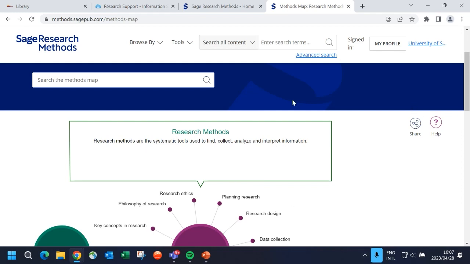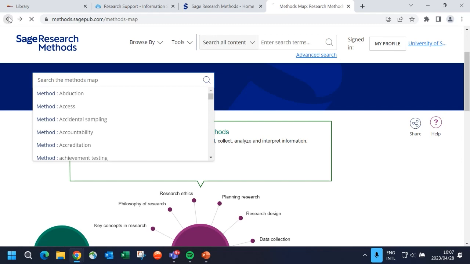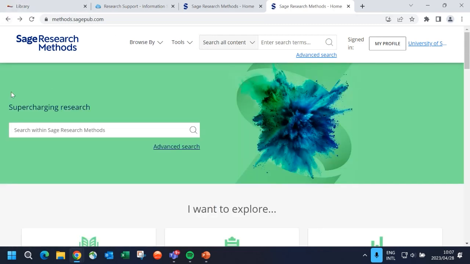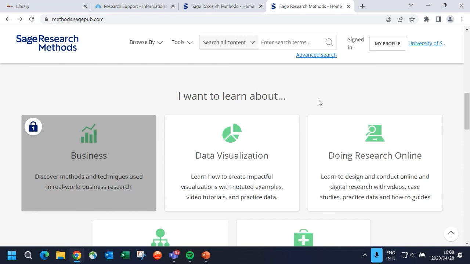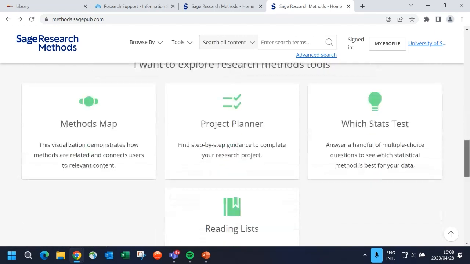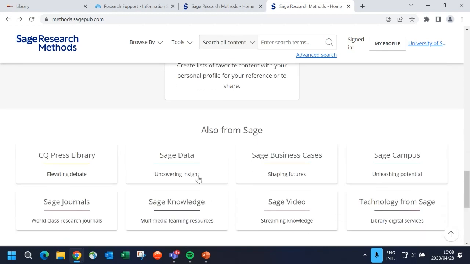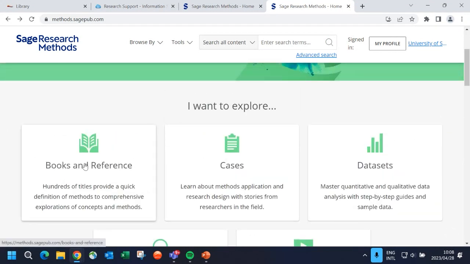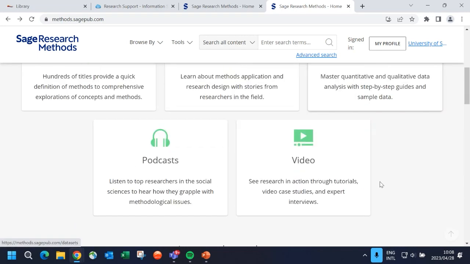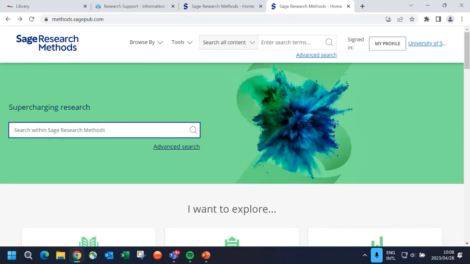But besides the methods map, you can just come here and do an ordinary search. For instance, let's say you want to learn more about a methodology. Either you type it here, or you just go and explore on the page here. It says, I want to learn more about how do I do the following. Remember, I also told you about the SAGE Knowledge. It's at the bottom, linked to this page, where you'll get either references or dictionaries, books and references, or you can look at data sets, or at videos.